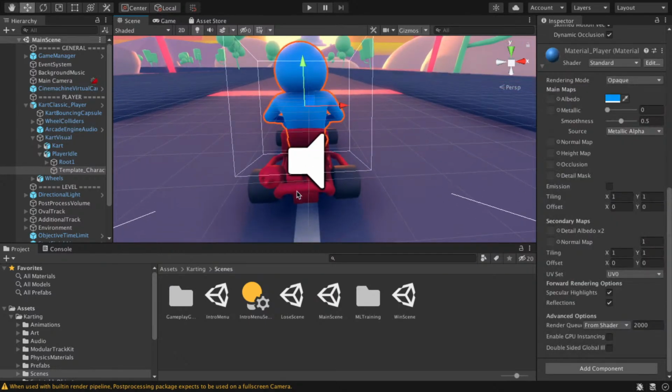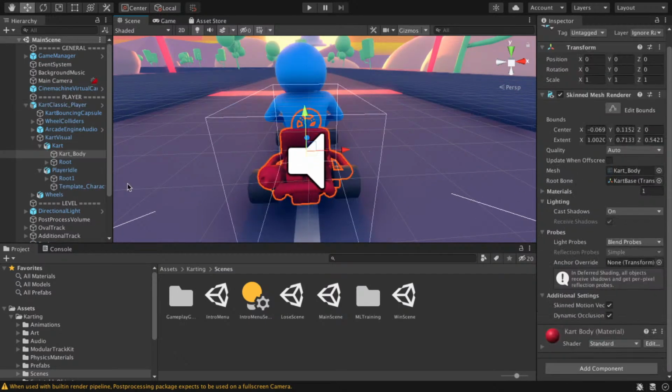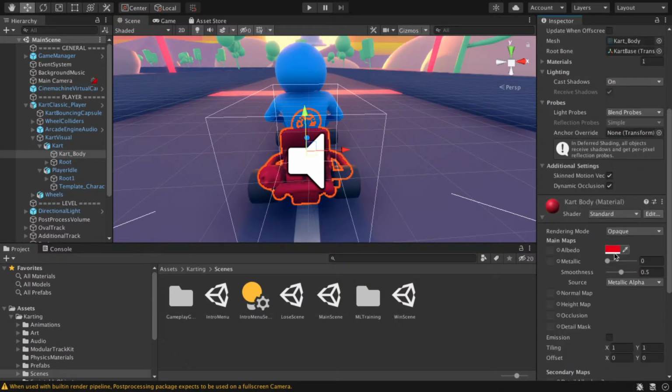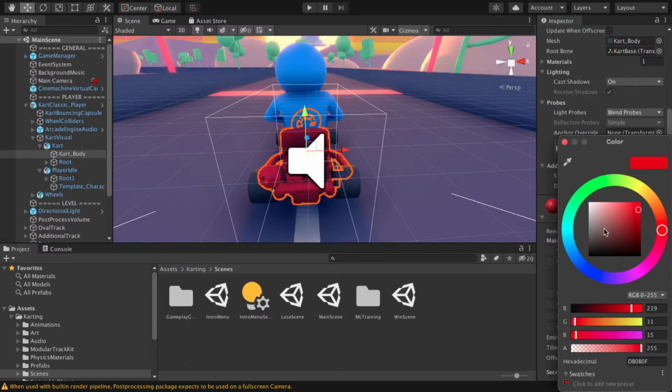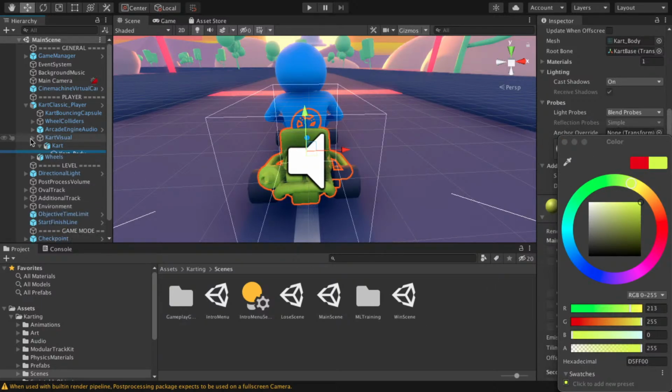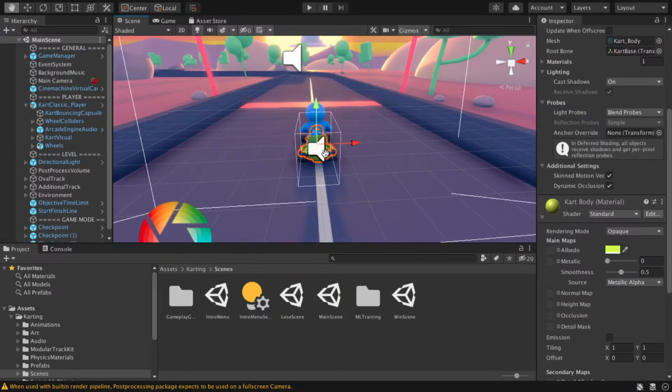And there is a card. I selected the card, and it also has a card body material, and we know how to change the color. Card body, so I'm going to make this card body this red, this yellow color. Okay, now the color has changed.